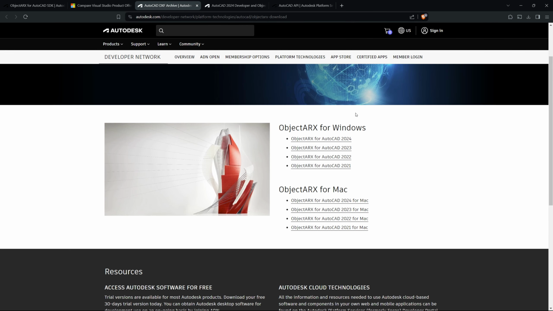Next, we are going to download ObjectARX. ObjectARX is at this location. So in this case, we are downloading ObjectARX for AutoCAD 2024. So please download it. Okay.